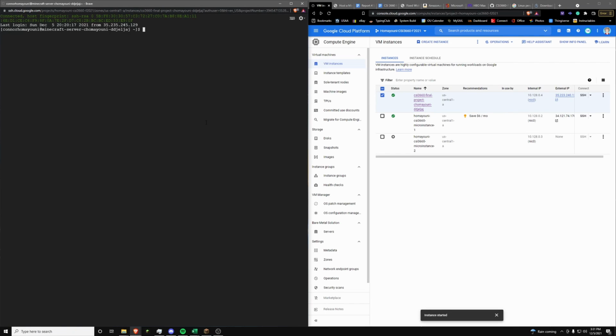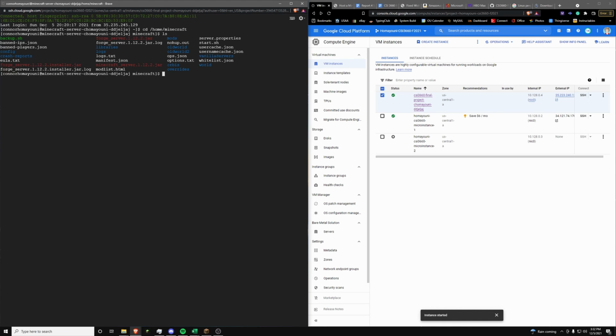First things first, we're going to change directory to where all the Minecraft files are stored. Now that we're there, I'll go ahead and list out, and you can see all of the files needed to run and maintain our server are contained in this directory.